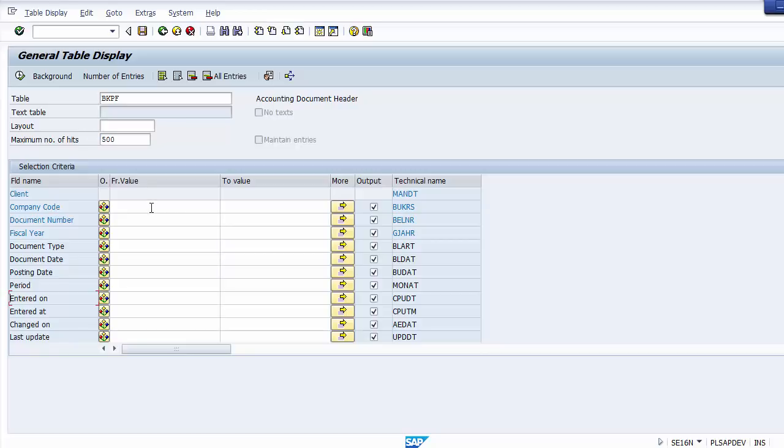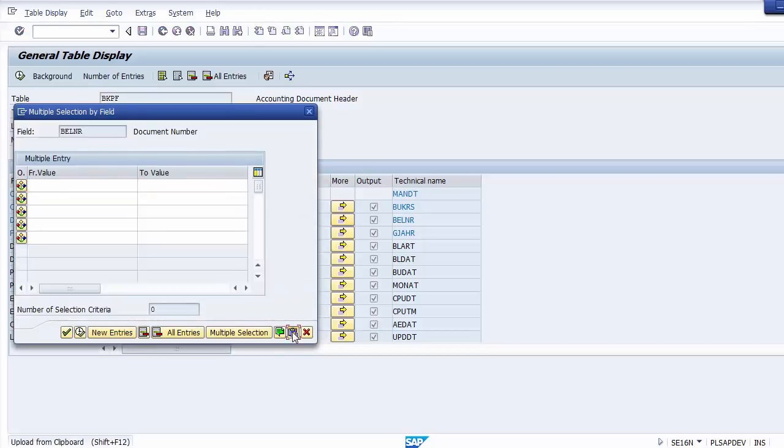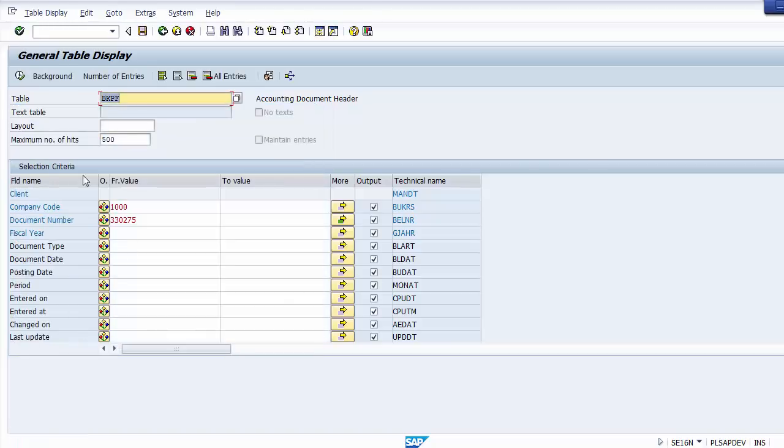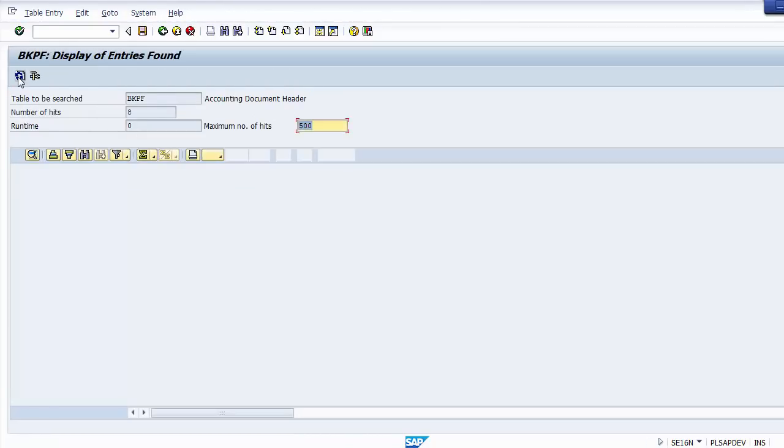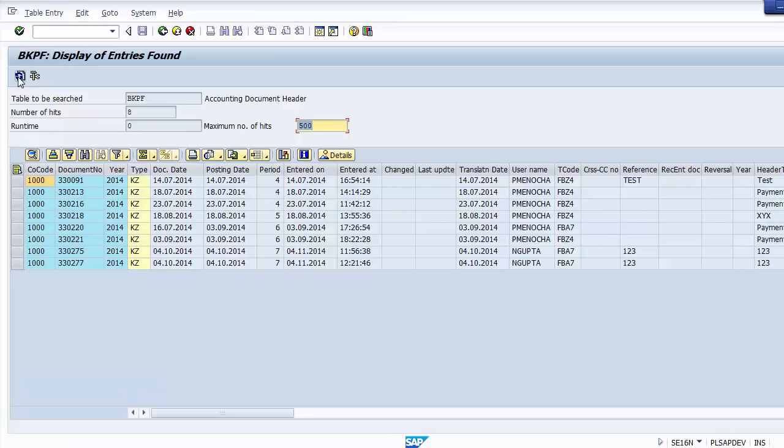So if you want to see the header data of any of the transactions, you can take the company code and then you can select the document number with more, copy, and then transfer data. And now we can execute this with the fiscal year. Now these are the parameters which you must fill at least. Now we can go and execute it over here. And once you execute, it shows you the different header data related to the document.